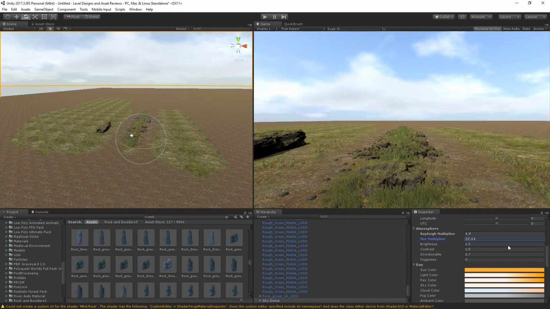Let's see here. Yeah, let's have that there. Oh, that actually looks pretty cool. There we go. I think I'm gonna just have that kind of sky here. Fogginess. No, no, I don't want to use fogginess. I'm okay without it. There we go.